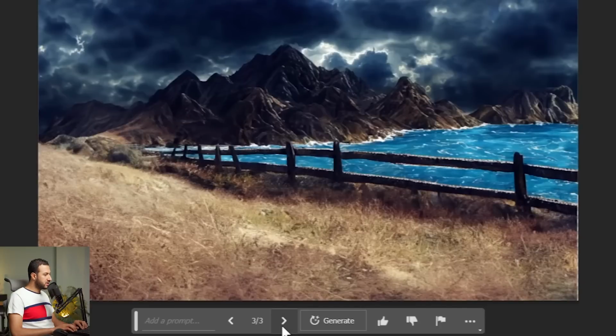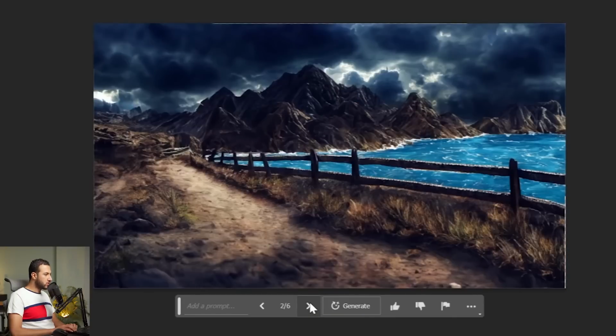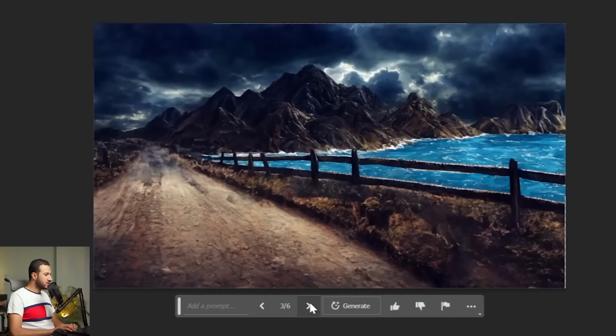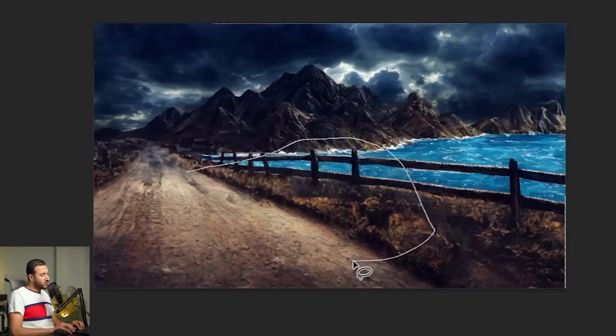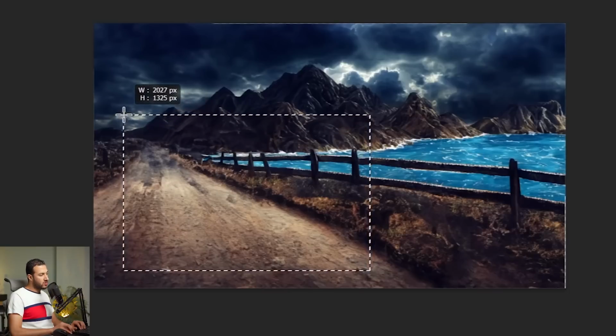So let's see, this version is not good at all. This one is not bad, but let's generate another version. Okay, that's horrible. That's very bad. The next one. Now we are talking. I guess we can count on this one to enhance it. So let's start by first trying to put a car here and see what the results are.